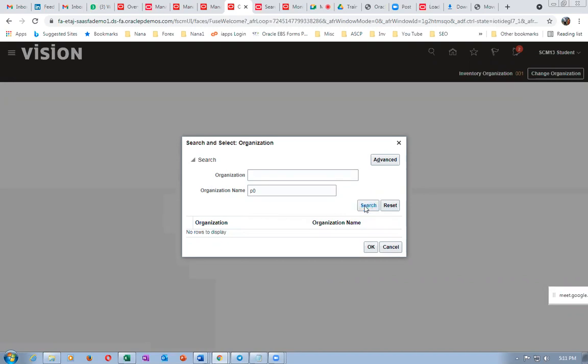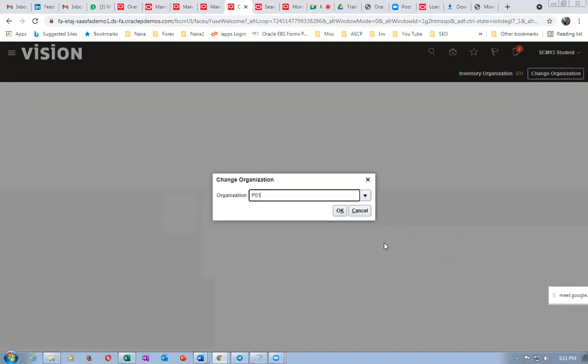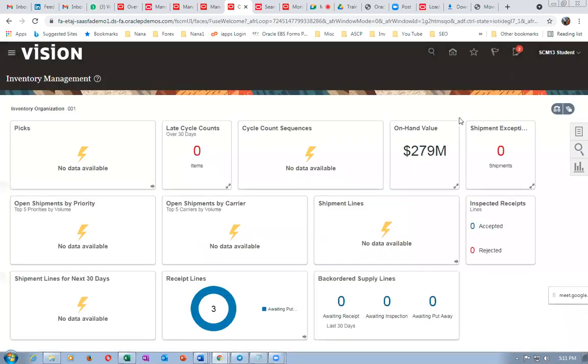Like I change the organization, I'm not getting it now. P0. I'm unable to change the organization. SCM13 only I have given. I can go there. Now have a look at it now.